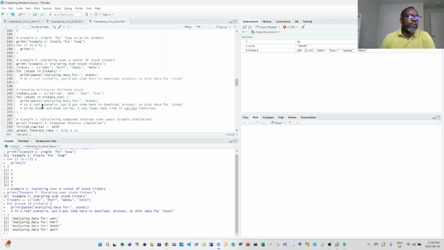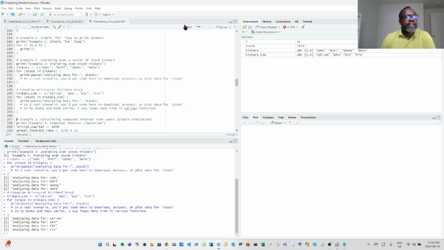We do the same for the ticker aristocrat data. So we have 4 stocks here, from REIT stock to some other stocks, concluding it with 40s. We run this, iterate, and then we get the same result.